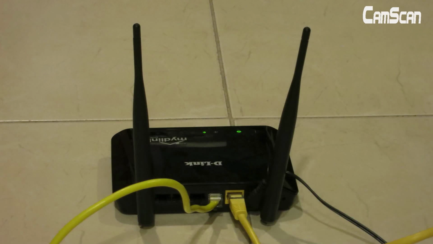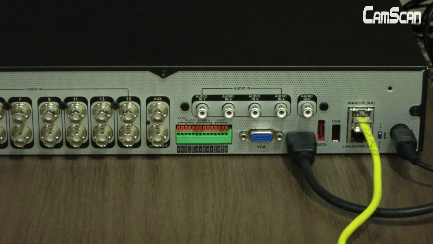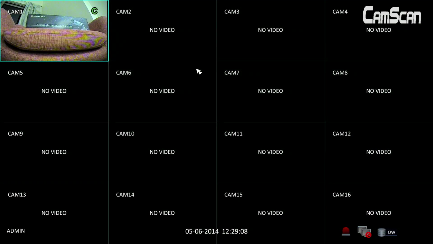Connect one end of an internet cable to any LAN port on the back of your router. Connect the other end of the internet cable to your DVR WAN uplink port as shown in the photo. Now turn on the DVR.